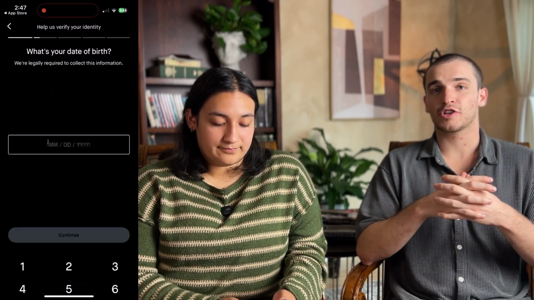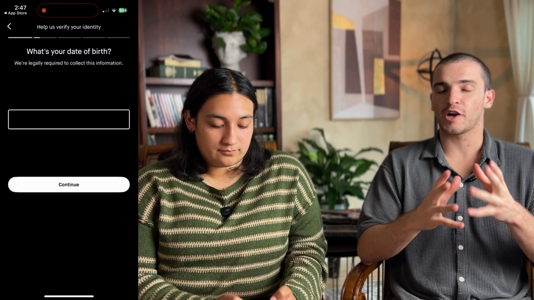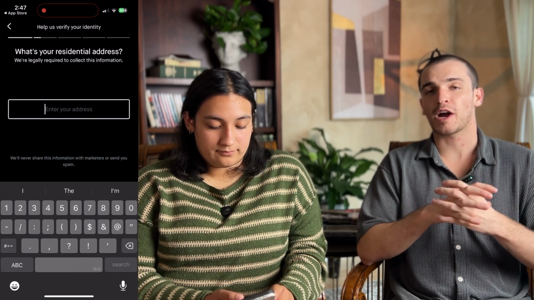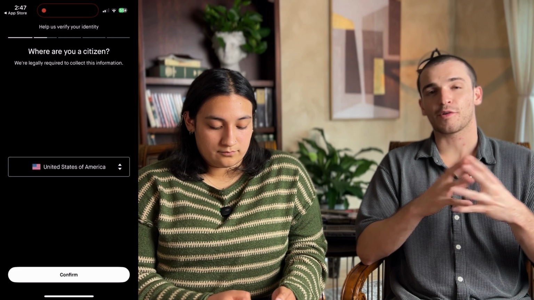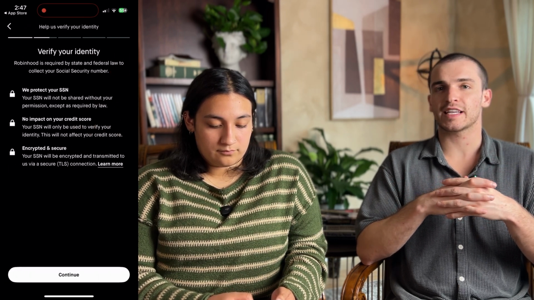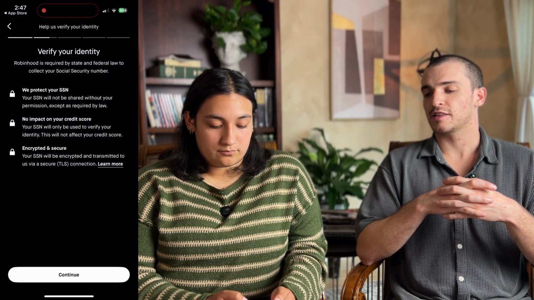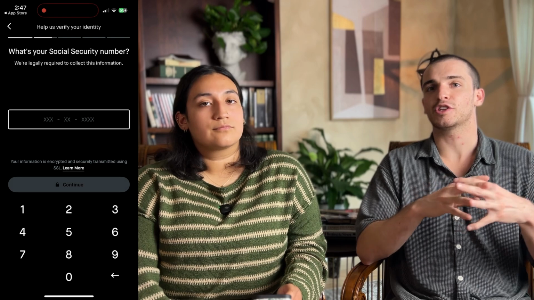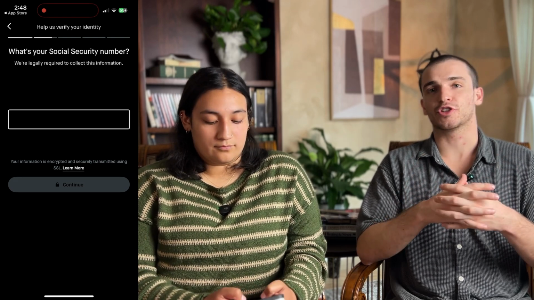So they'll require your date of birth. You do have to be over 18 to use these apps. Input your primary residential address. They will ask you if you're a US citizen. I believe if you want to invest in the US market from outside the US, there'll probably be a more local brokerage in your country that allows you to invest in US stocks. And then it will ask for your social security number.